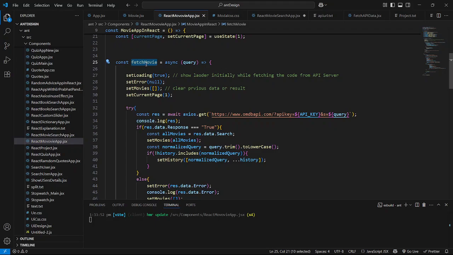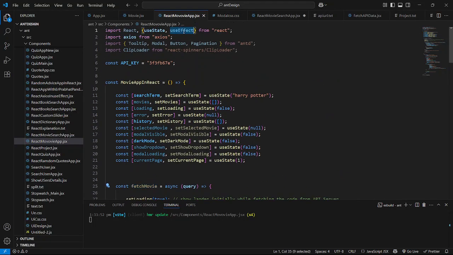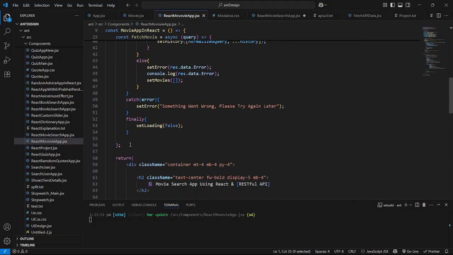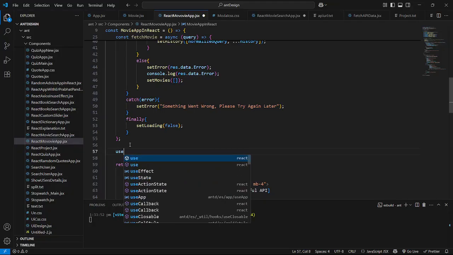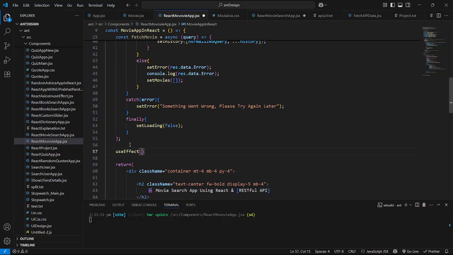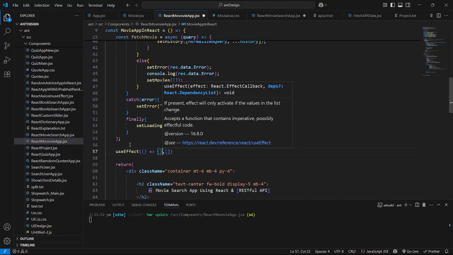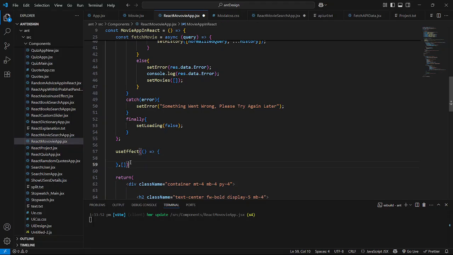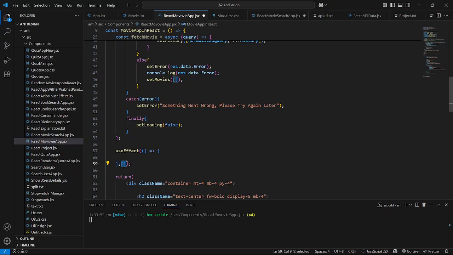We have to call this fetch movie now inside our useEffect hook. So I'm going to do that now. I'll use useEffect with an anonymous function like this, and this is known as the dependency array. As of now, there is not a single value inside the dependency array.